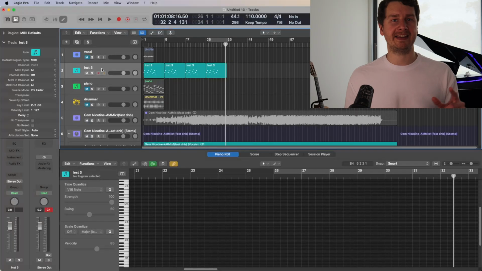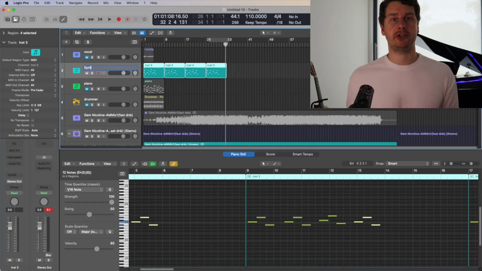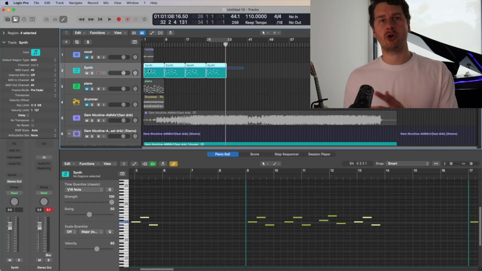Also, this is just a minor thing, but actually it made me really happy, and that is that now if you rename your track, it will also rename the regions in that track. This always used to annoy me, but you type in main vocal, but then all of your regions on that track would say untitled or audio 1, and that just used to annoy me.